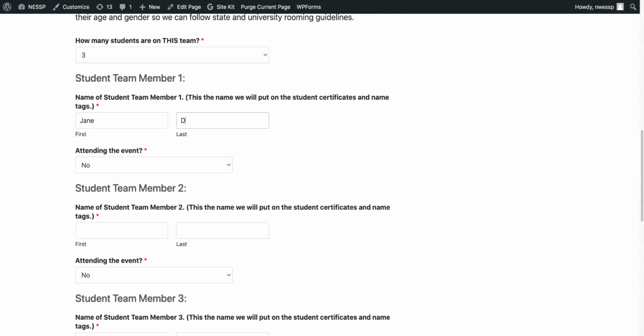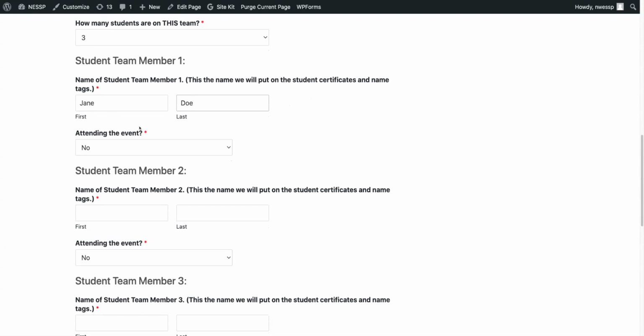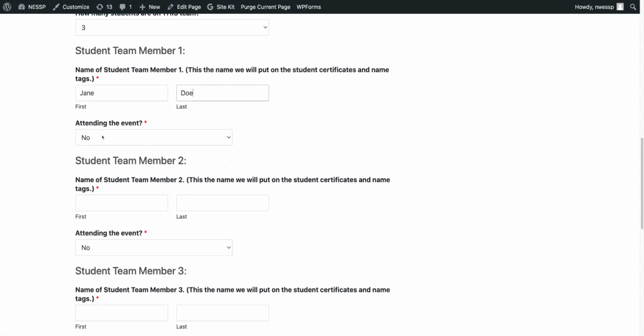for each student. So that includes the name, and this is the name that we'll put on the students' certificates and also name tags. So make sure you're using the student's preferred name. Then you're going to indicate whether or not students are attending the event. We ask that you list students even if they don't plan to attend, because we will go ahead and print out certificates for all students on the team whether or not they attend.